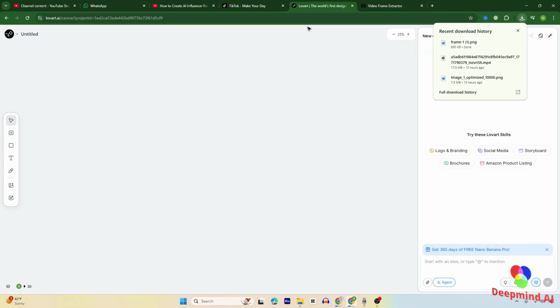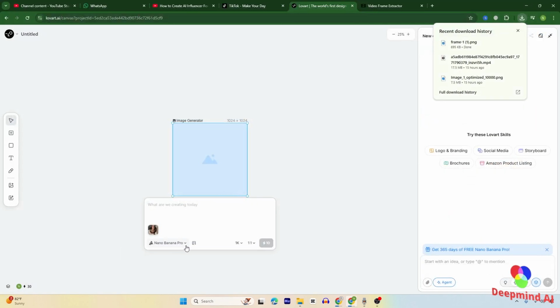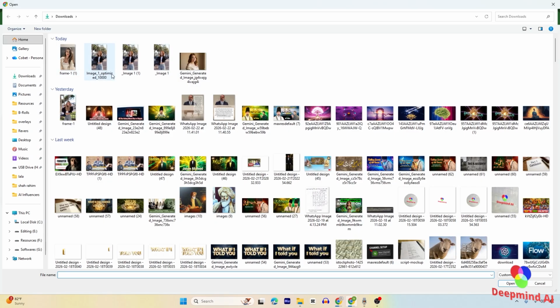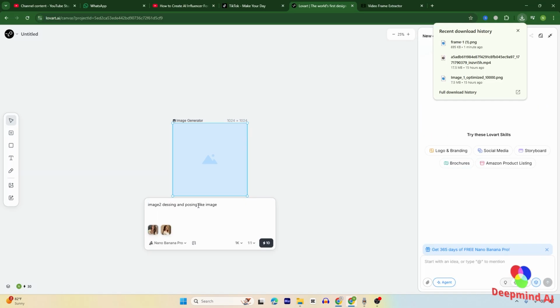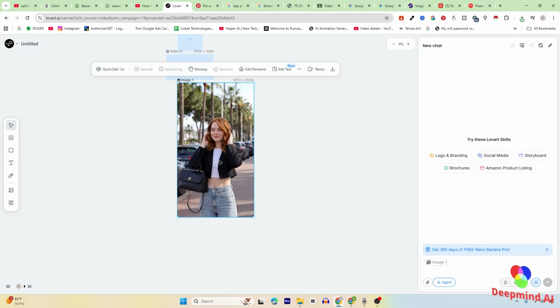Once we have the frame image, we have to come to the lower.ai, and here just tap on image generators and upload the picture. And you can upload the second picture, the one we just created, and write this prompt. Once you're done, you have different options. You can select the resolution to 4K. You have different options for aspect ratio. We will go for 9:16. Submit this. As we can see, we have the perfect AI influencer we just created by using AI.